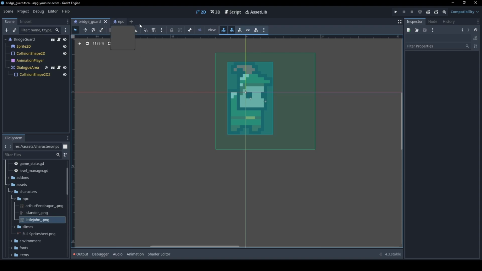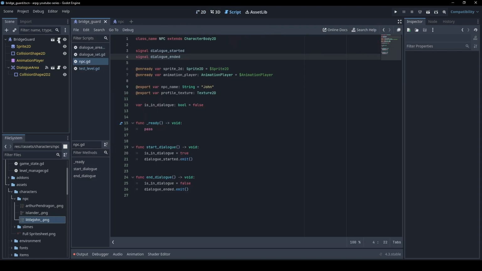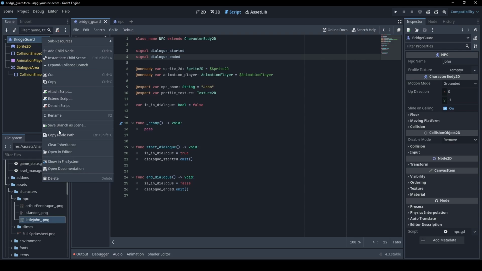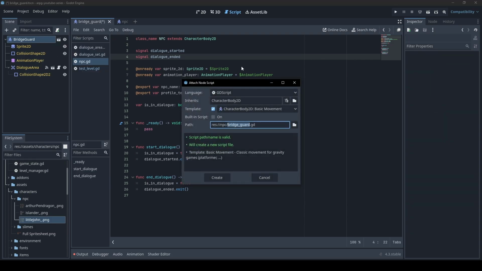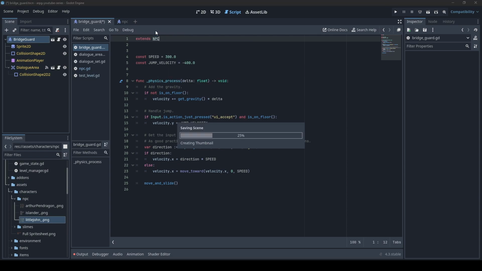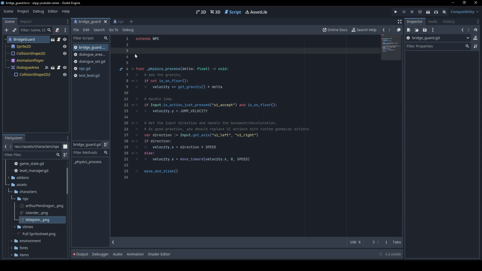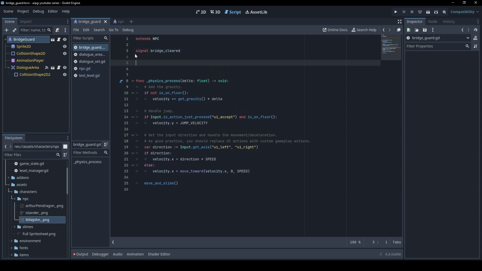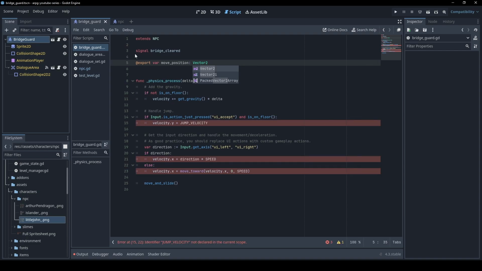But we're going to have a specific script for our bridge guard. So we want to detach the base NPC script here. We're going to create a new script, except we're going to extend from NPC. Get rid of these constants. We're going to create a signal for bridge cleared. We're going to have an export variable for our move position, which we're going to end up covering in the next tutorial. This is going to be where the bridge guard moves after we interact and say that we want to pass the bridge.